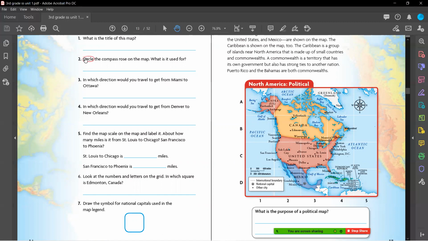Circle the compass rose on the map. What is it used for? So you have to do two things. You have to come over to the map and find the compass rose, and then you have to answer on the line to tell us what a compass rose is used for.